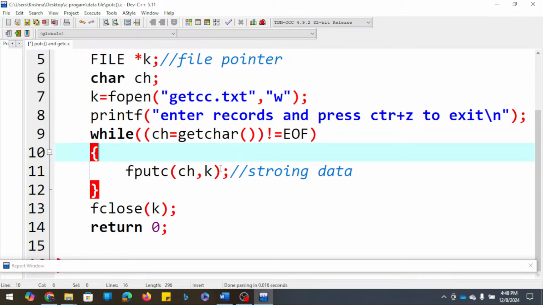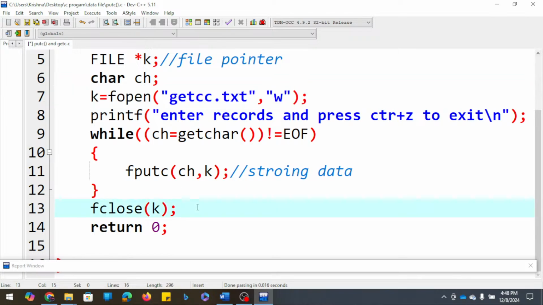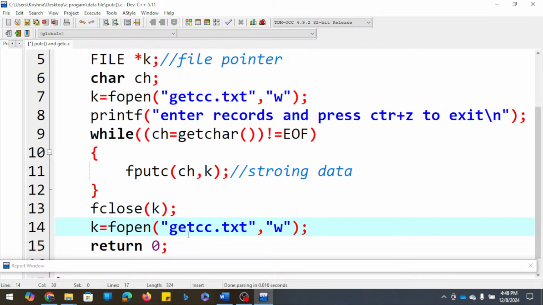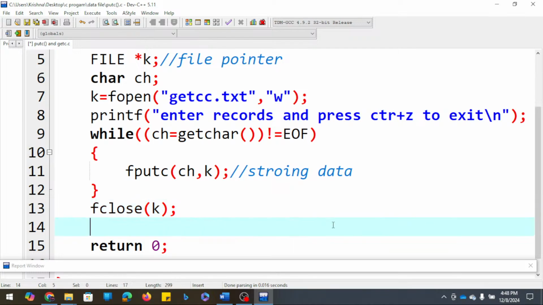So what we can do is close the file. Again, we have to open this one. I'm just doing copy and paste. So open this file in R mode, and again use the loop as we did in the previous program. But we have another choice here: why open a file again and again? Yes. So just removing this part.